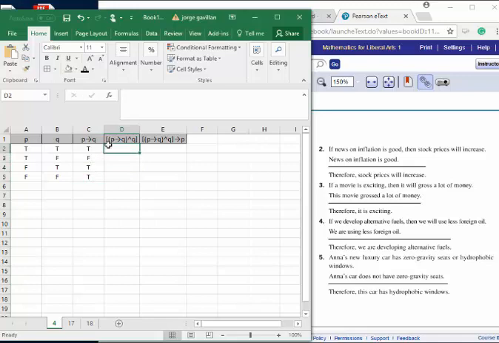And now I'm looking at my premises, and this is these two lines over here. So the way you connect your premises is with an and. You connect these sentences with an and, and symbolically it would look like what this cell D1 looks like: if P, then Q, and Q. And then of course the conclusion is the entire argument: if your premises, then your conclusion, which is what we have right here.